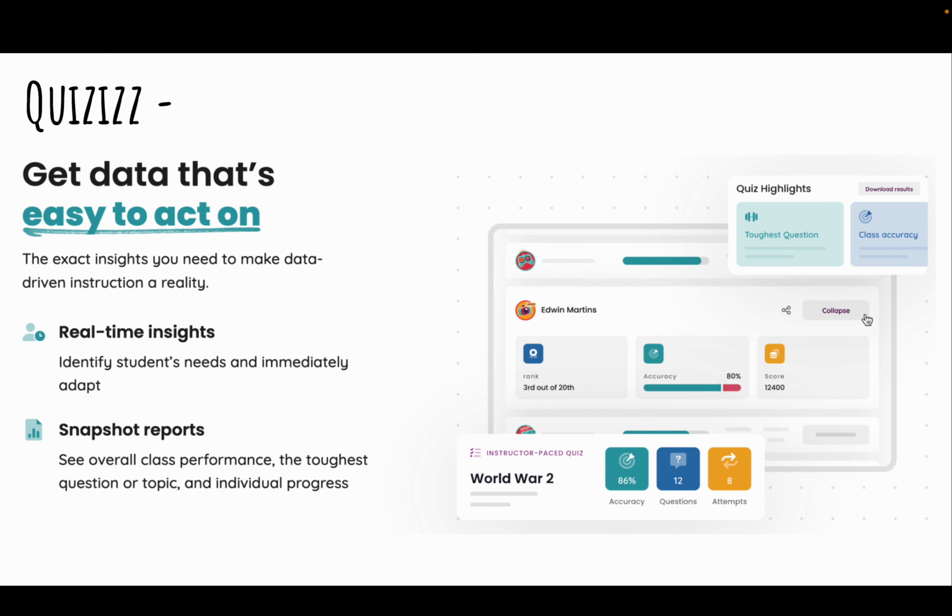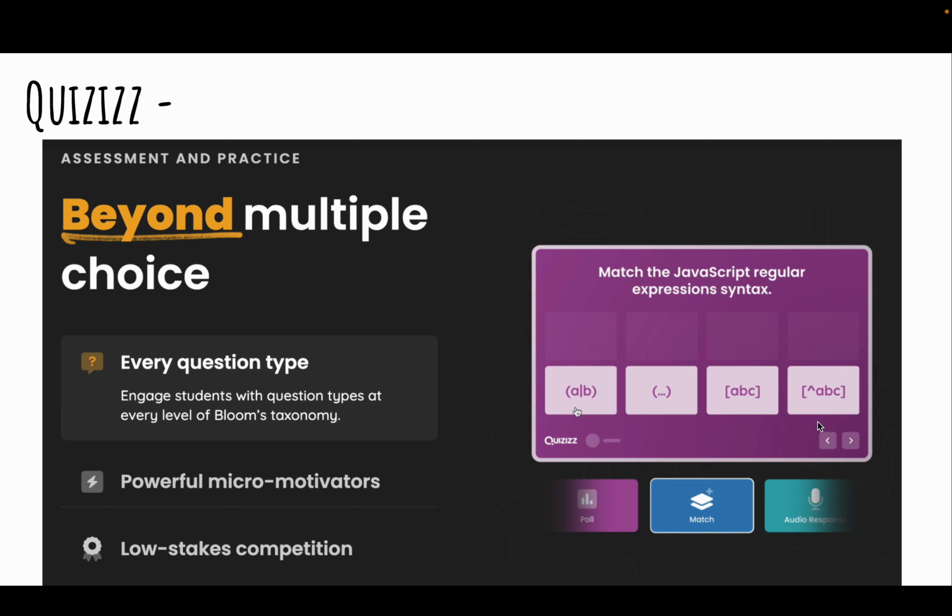It gives you real-time insights and snapshot reports so you can see the overall accuracy of the entire class. You can see how many questions were missed, how many were right. I really like that it shows you which questions were missed more frequently, so they'll be yellow or even red based on the percentage of students who got them correct. And those are usually the questions I focus on after we do this for a review.